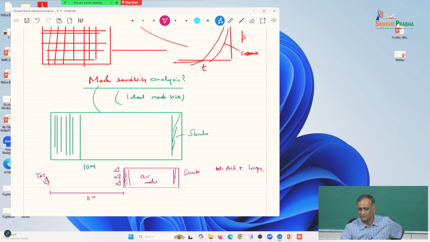Lagrangian simulation. So those are CEL, combined Eulerian, see, he knows better. Combined Eulerian. There are other techniques too.